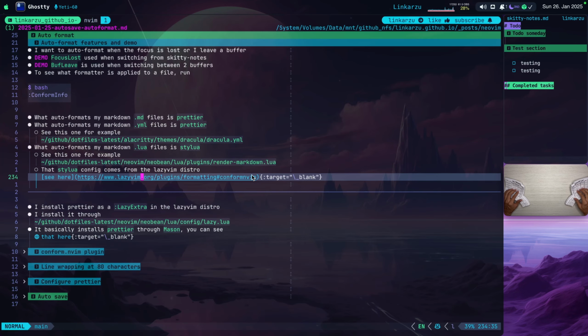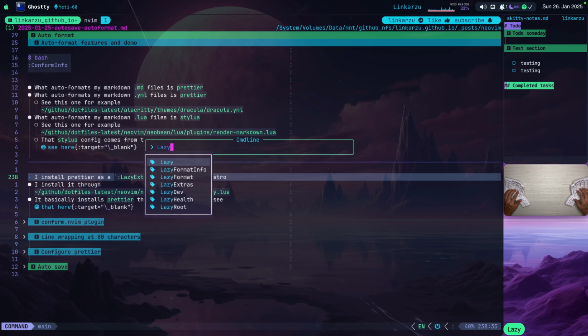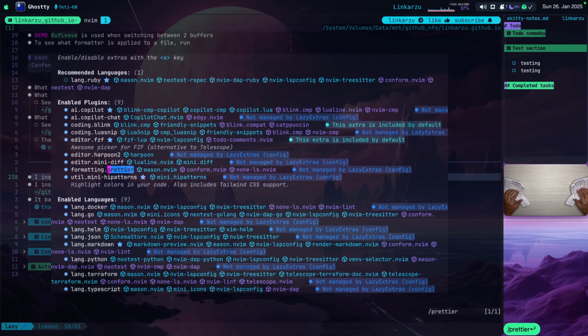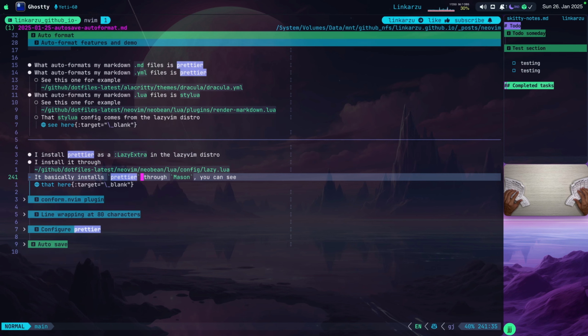So if we go back to the file that we just saw above, Prettier is what formats my Markdown, YAML files, and many other different file types as well. In the LazyVim distribution, that is installed as a lazy extra. So if that's the distro that you use, the only thing that you need to do is come here, lazy extras, hit enter here, and look for Prettier. And here it is, formatting Prettier. Notice that it says here on the right-hand side, not managed by lazy extras, config in parentheses.